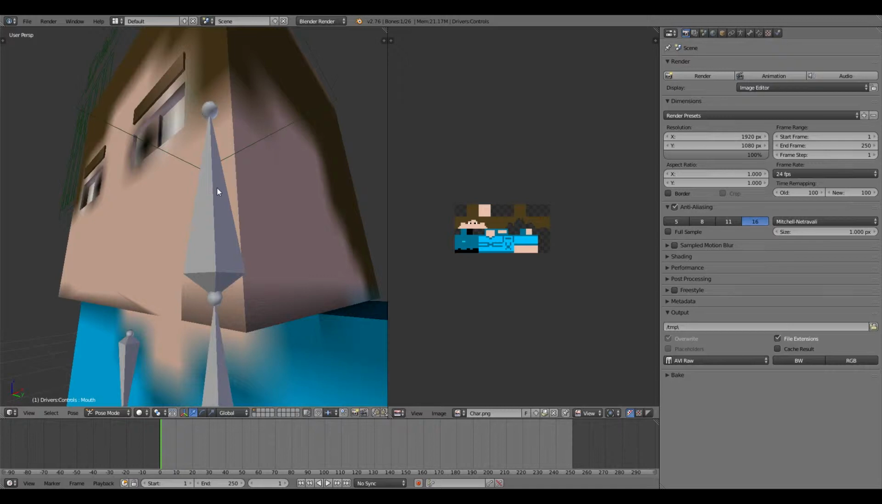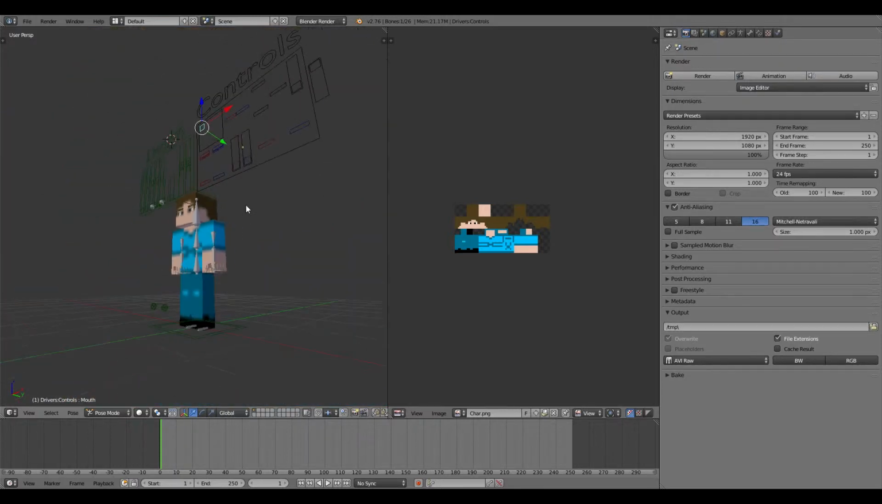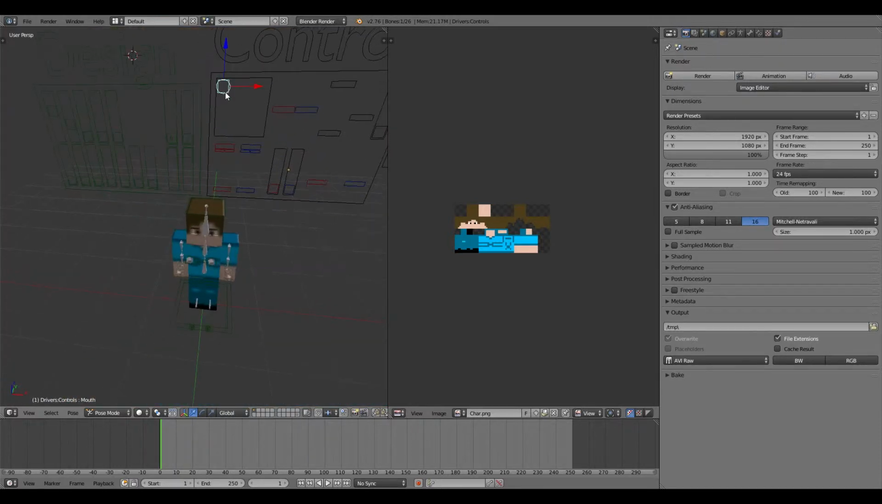Does he have a wide open mouth? It's hard to see. Anyway, yeah. So that's all that. Yeah, you can kind of see it opening fully. Yeah. So that's it.